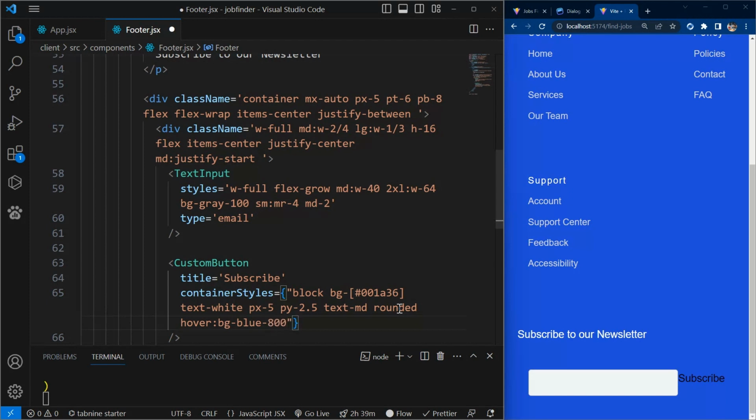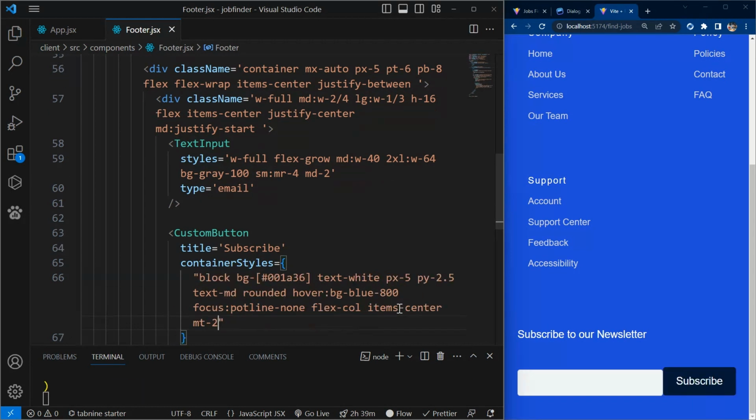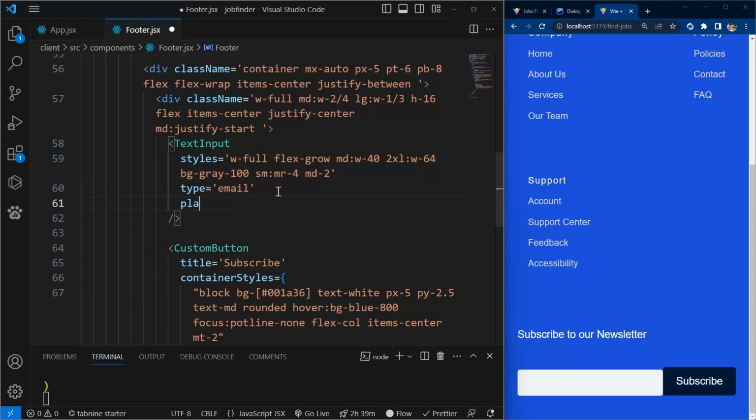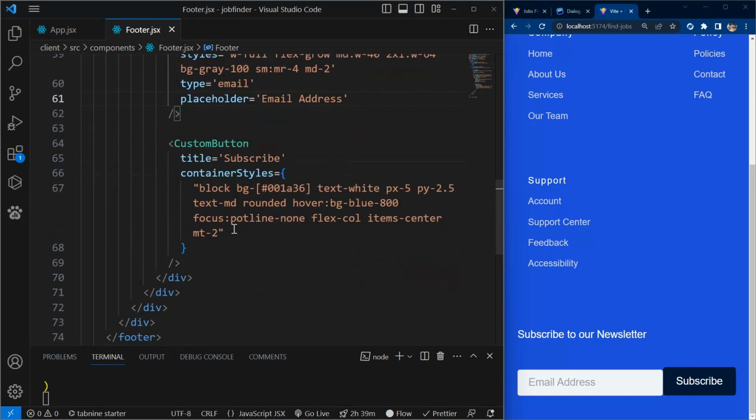Text MD rounded and hover BG of blue 800. Focus outline to none. And flex column item center margin top of 2. Okay, so let's pass a placeholder here too. The placeholder will be email address.